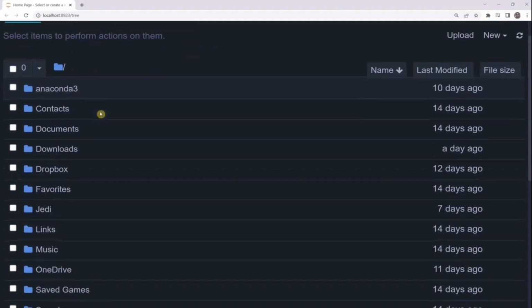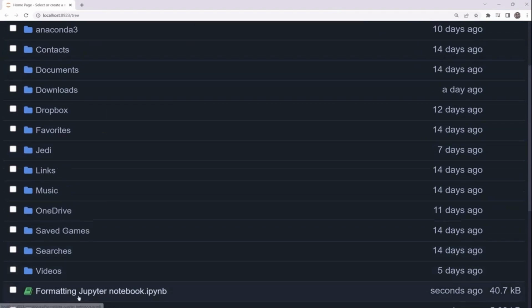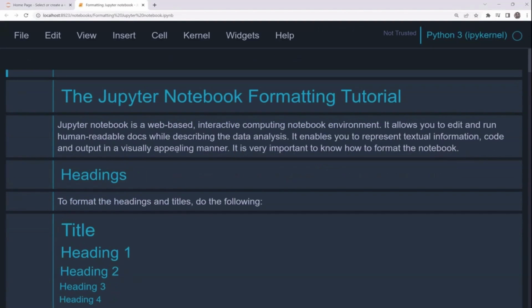And you're going to open your Jupyter Notebook wherever it's saved. I've saved it under the name Formatting Jupyter Notebook. If I click on it, this is what I get. You see the formatting is now a bit different.